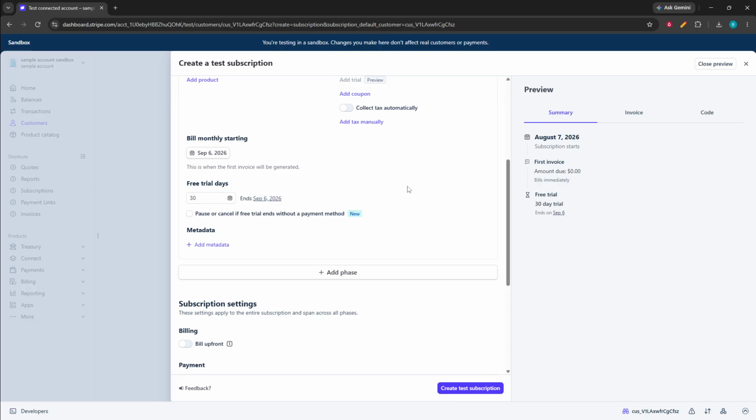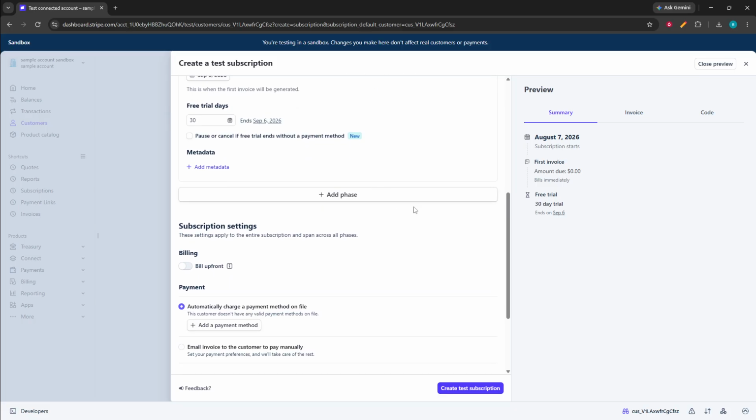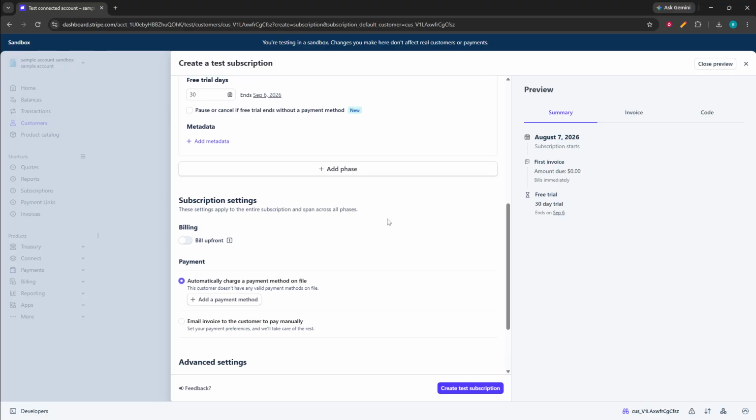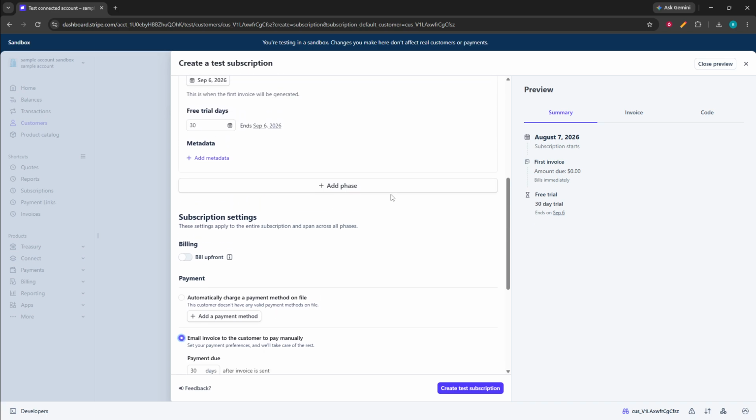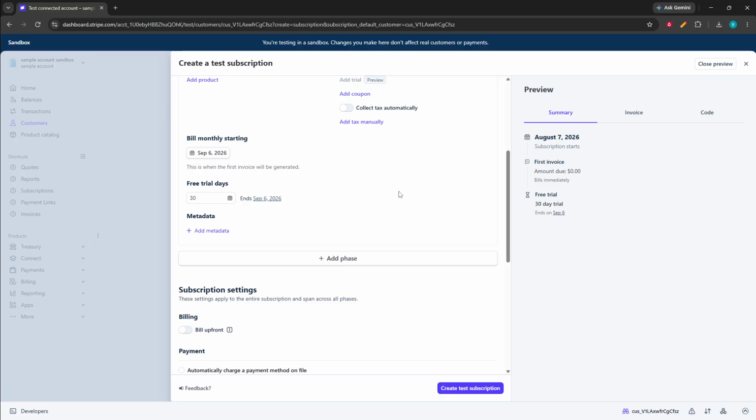Once the trial period is configured, review the full subscription details carefully. Confirm that the correct customer is selected. Check that the product and recurring price are correct. Then verify that the trial period settings match what you intended, whether that is a set number of days or a fixed end date. When everything looks correct, click Create Subscription.